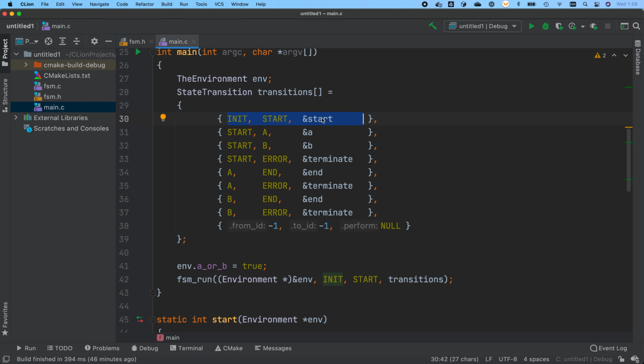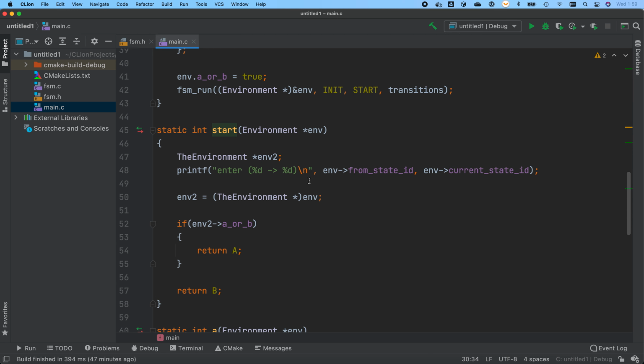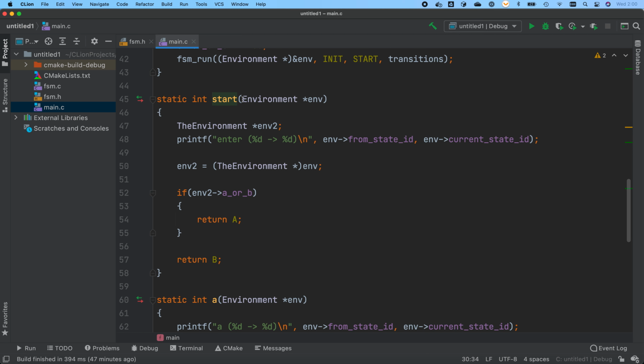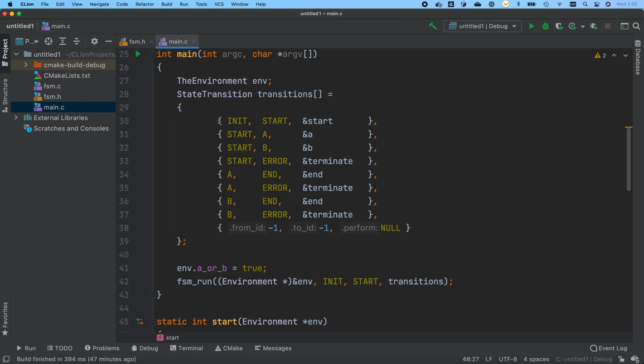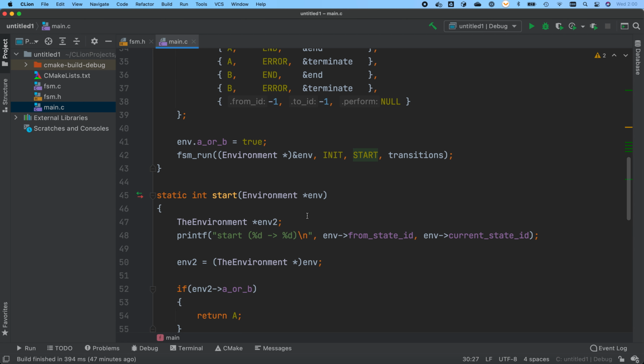So when we do that, we're going to call this start function. The start function takes an environment, and it comes in here. It just prints out some information about we're moving from this state to the, this should be start. So we're going to start in the start state. We're moving from init to start. Those are the IDs. Those would be init and start here. So it's just information, so we have it.